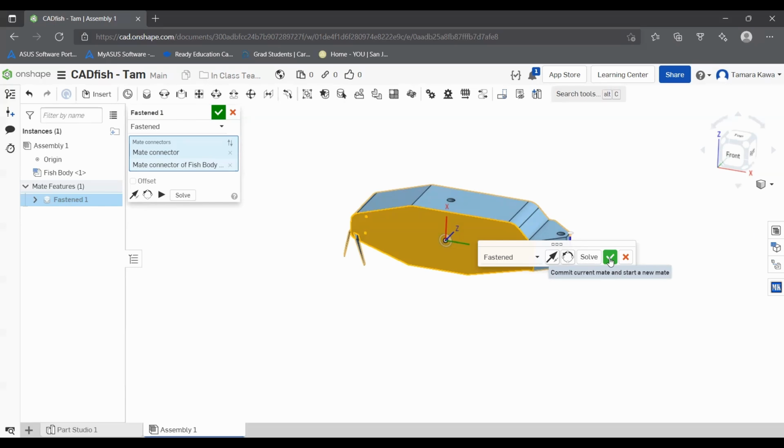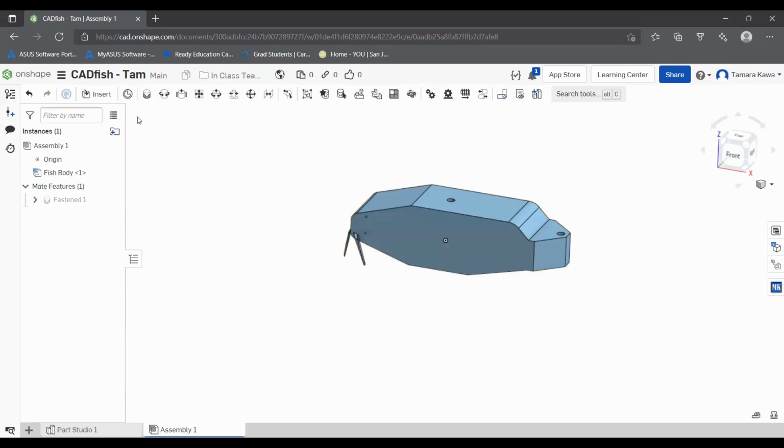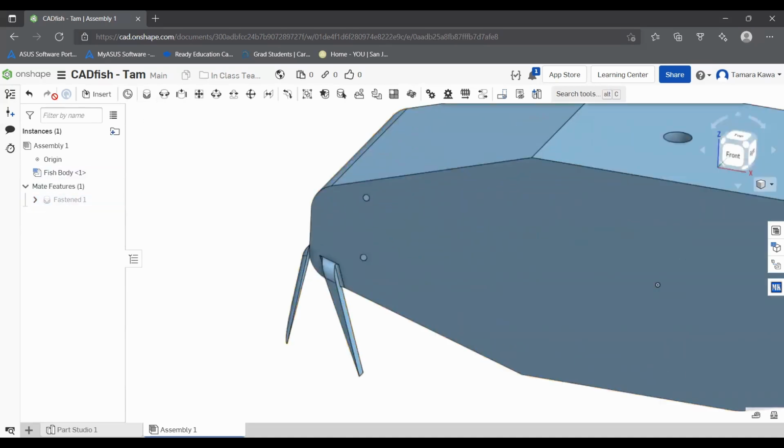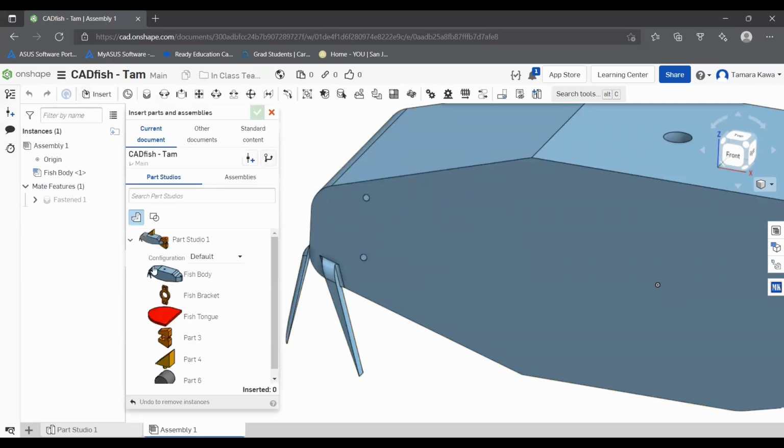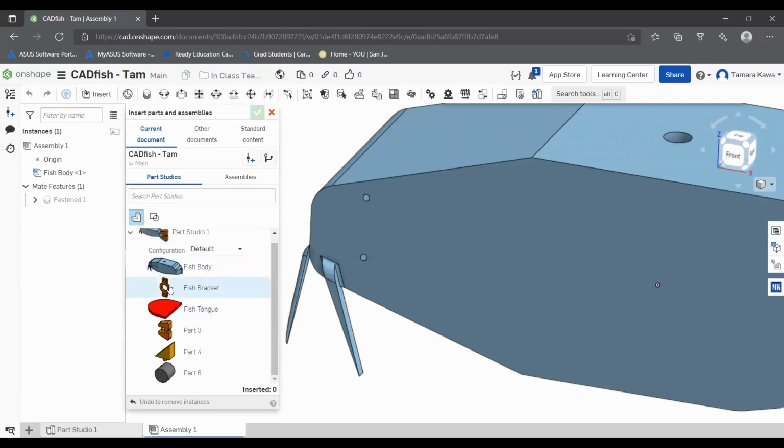So if you have students use too many of these mates, then you're going to end up with things overdefined. So be very careful about when these are used and make sure that students are doing the long way of things if that is what it takes to avoid using too many fastened mates. All right, so now we can start adding other parts. I'm going to start by adding the fish. So notice, so we have fish bracket right here. I'm going to click and add that. And I'm going to add the fish eye as well.